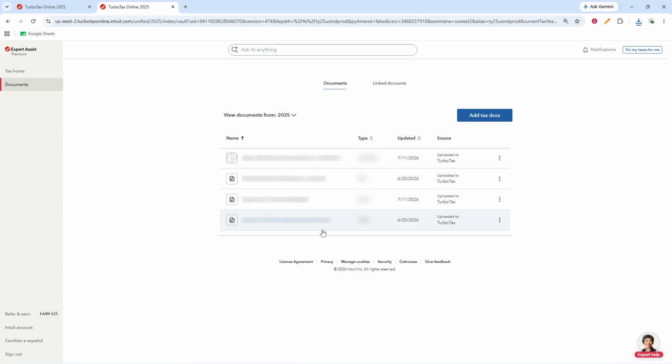If the year still is not visible, it means the return is not showing in that account's tax returns and documents area. At that point, do not continue searching through unrelated sections of the account. Stay focused on the Documents area and the Tax Returns and Documents tab, since that is where the return would appear if it is available under that login.